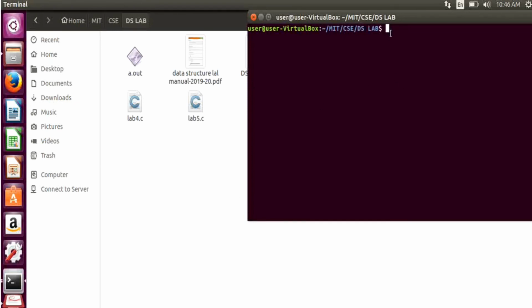In order to execute this program, before executing it, you have to compile it. In order to compile, the command that you have to give is cc space program name, that is lab5.c, and you have to use -lm. So you have got no errors. No error means you can directly run the program. In order to run the program, ./a.out.